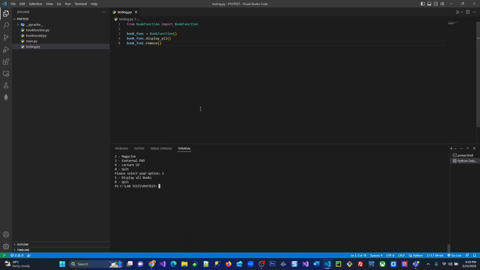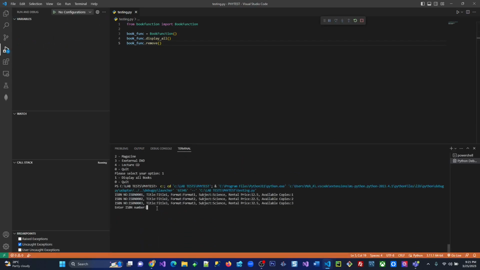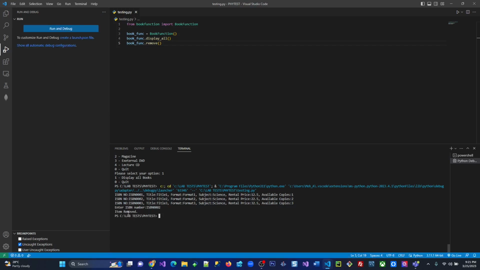We have to go to the terminal. You have to go to the run and debug and run it here. It's asking to enter the ISBN number. So I'm going to enter the ISBN number, 0002, and enter. I removed, but the program is quit already, so I don't know whether it's removed or not.